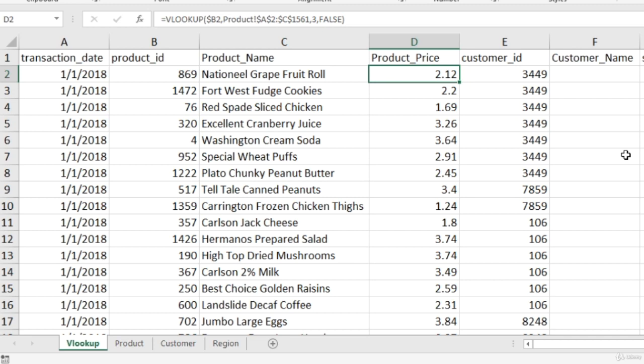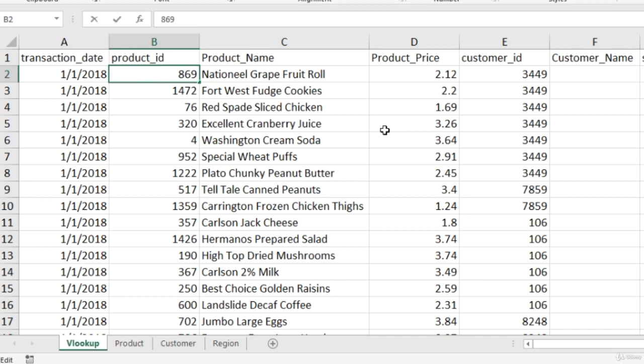And one last thing that I need to tell you is true and false. You know that we have applied false here in our formula. False means exact match. And what does that mean? I'm going to my product ID. I'm making it 869.1. I have changed it slightly.